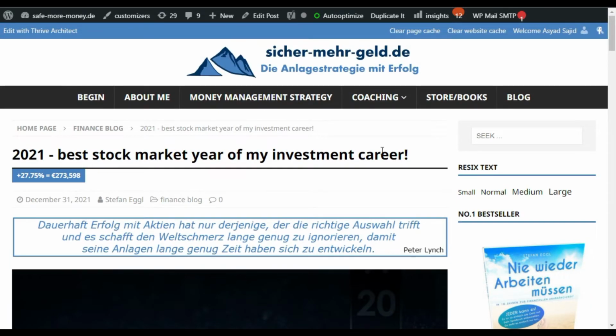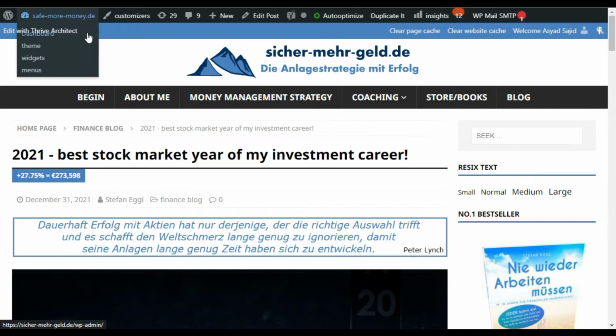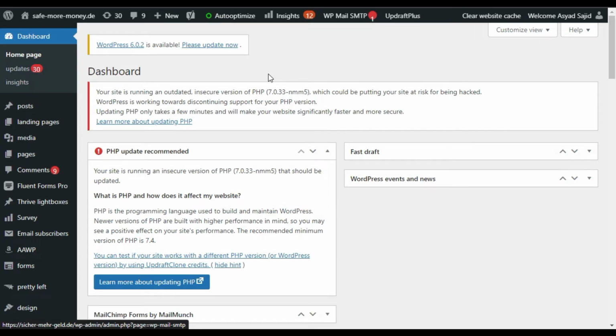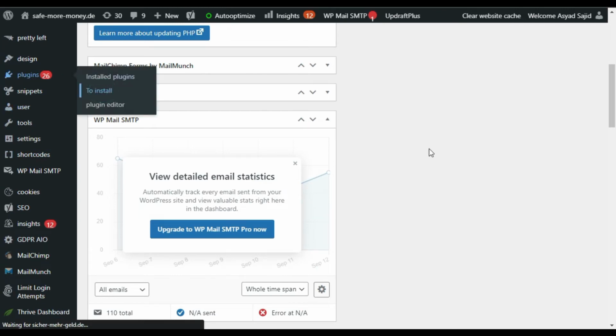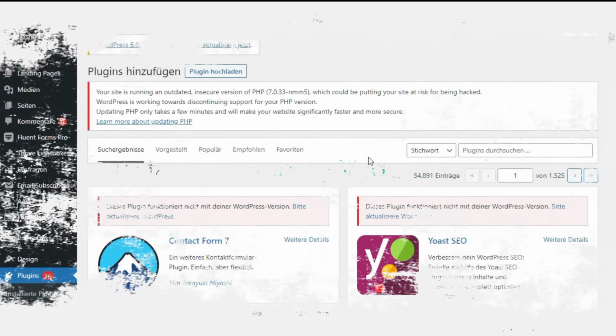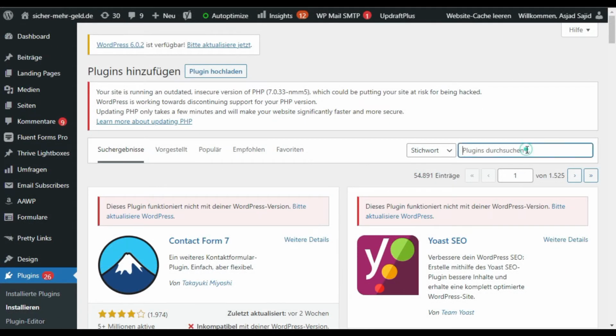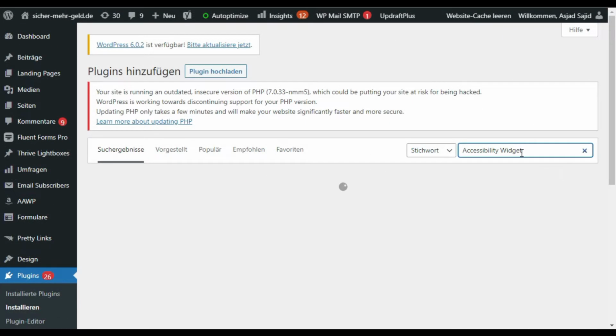To add a similar feature on your site, first you have to log into your dashboard. So first of all, go to your dashboard. Now once you have successfully logged into your site, hover over plugins and click on add new. In the search bar, search accessibility widget plugin.